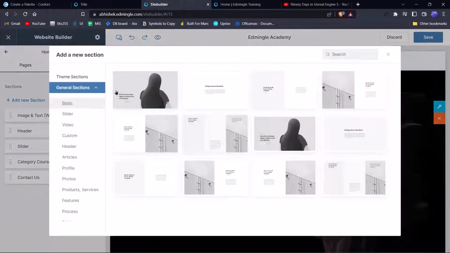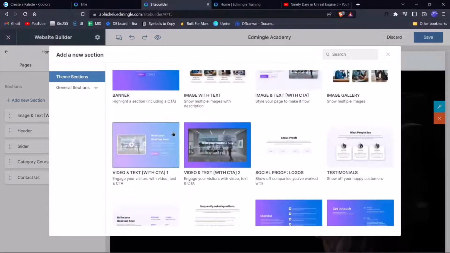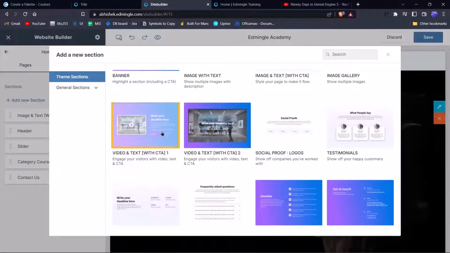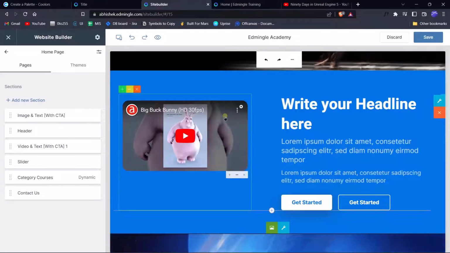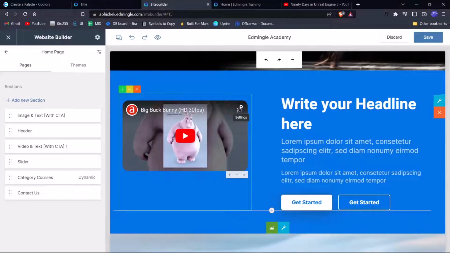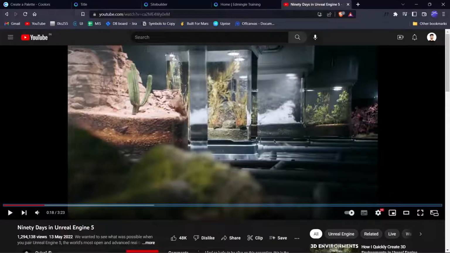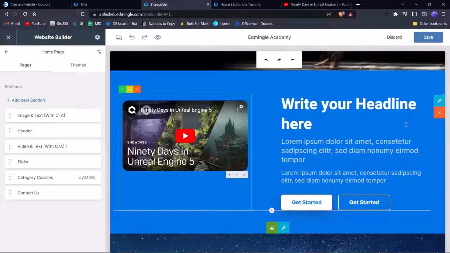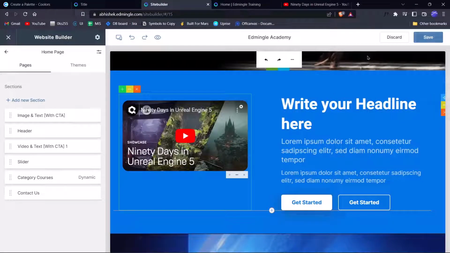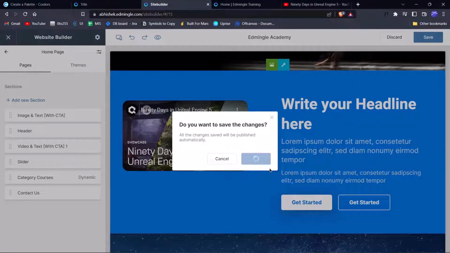Let's say you have to add a section with a video, like a YouTube video. We have a section called video with text in our theme sections. Click on this and you can see a video with text is added. To change the YouTube video's link, you just click on settings and copy the YouTube video's link you want, then in the site builder just paste it, and it is appearing over here. You can directly play on this player. Just save it and you are good to go.